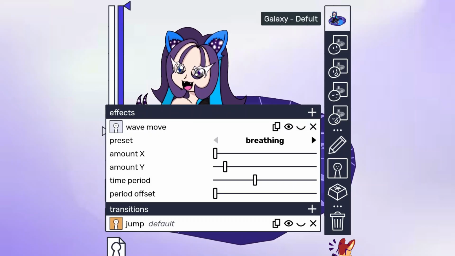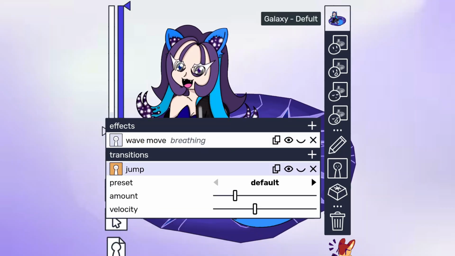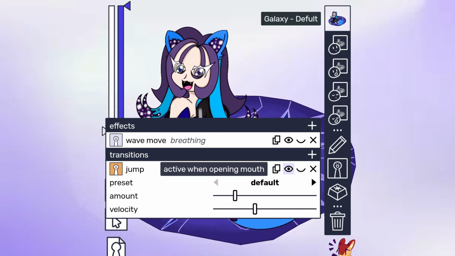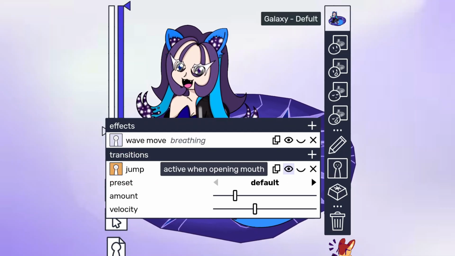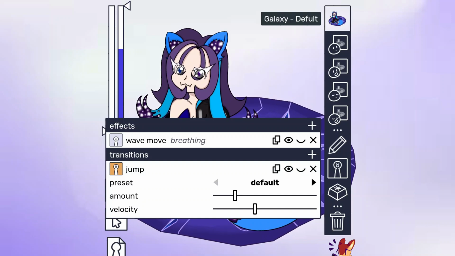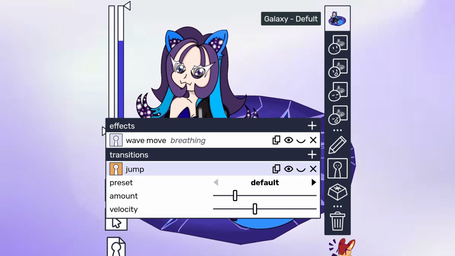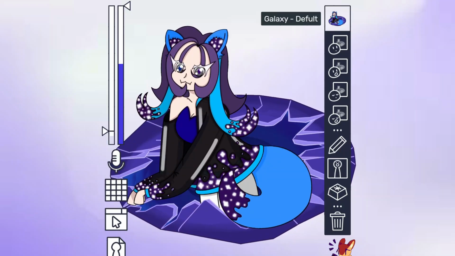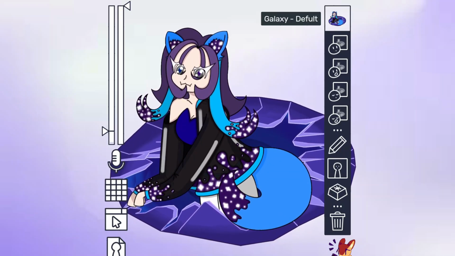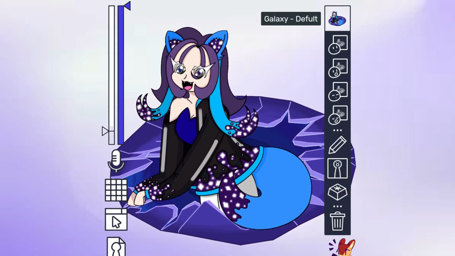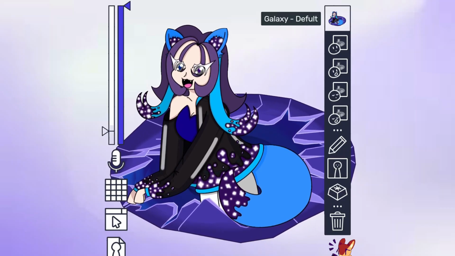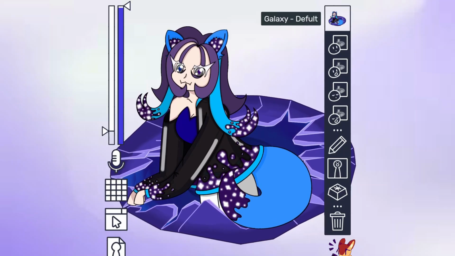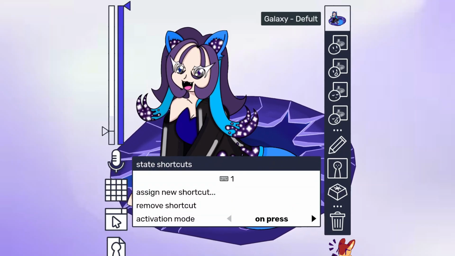And I just kept all of these default. And then my other one is jump, and I had it active when I am talking. So, I kept everything default. I kept the preset default, but pretty much what it does is, when I'm not talking, you have the slow bounce of breathing, like if you can see here. Like I'm slowly going up and down. And when I am talking, I'm jumping, like I'm bouncing up and down, which I find really cute and more interactive.